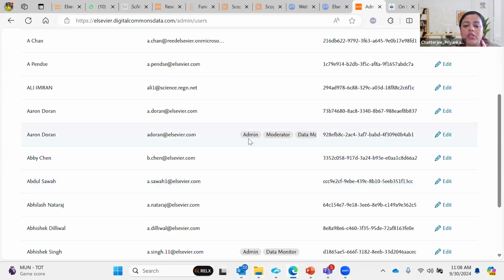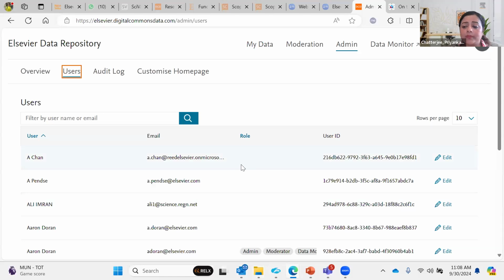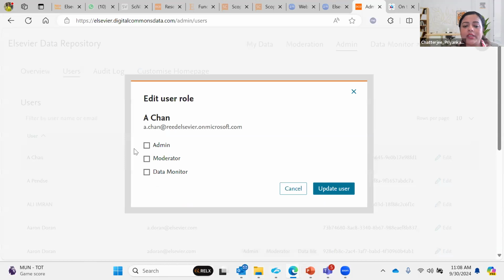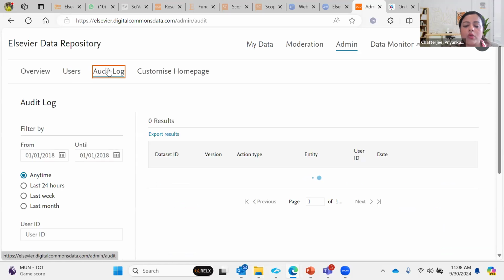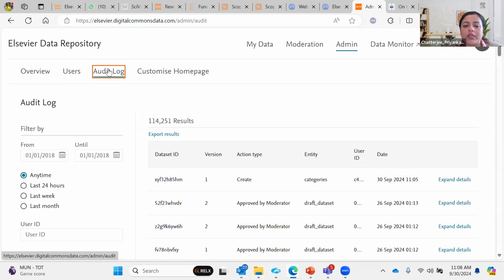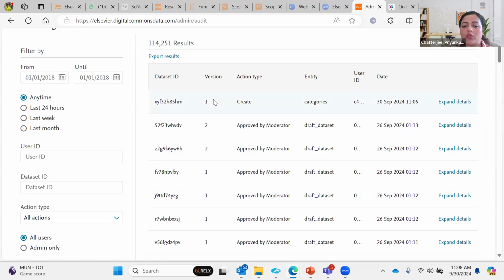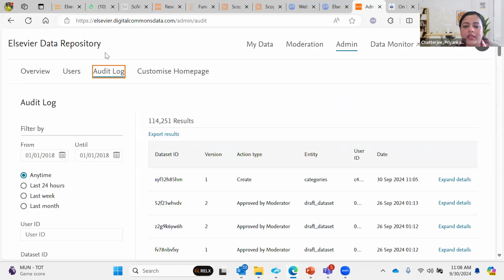So here we have users with admin role, moderator role, and data monitor role. You can create roles for individuals. For example, if you edit, you can say what role you want to give to that person, update the user, and give them that role. And then you can also check the audit logs. You can see who visited and what work they have done. You can get the details of which version they are working on and what action they have taken.